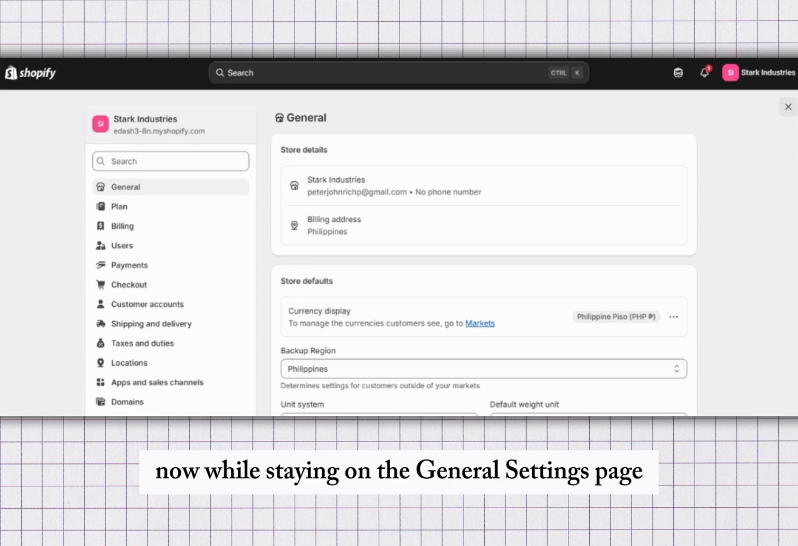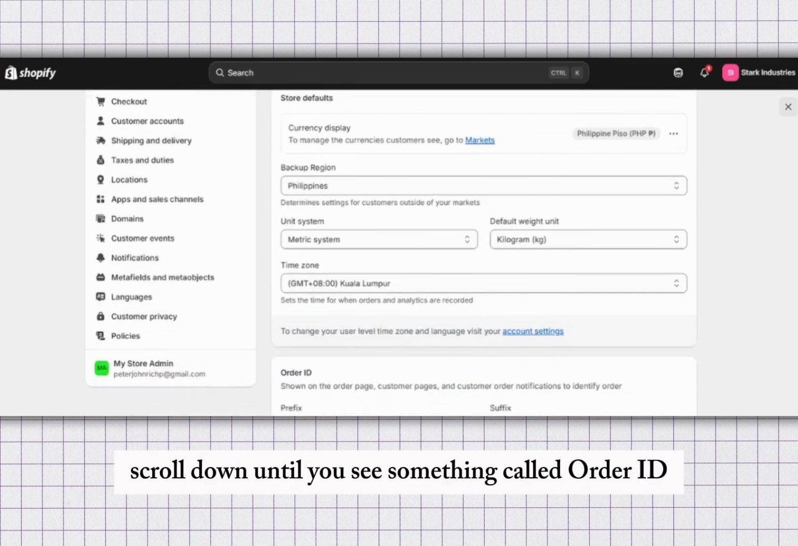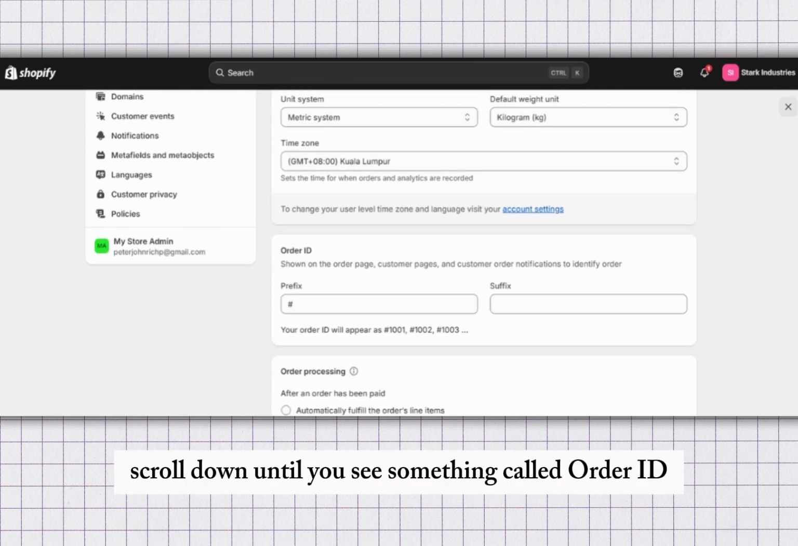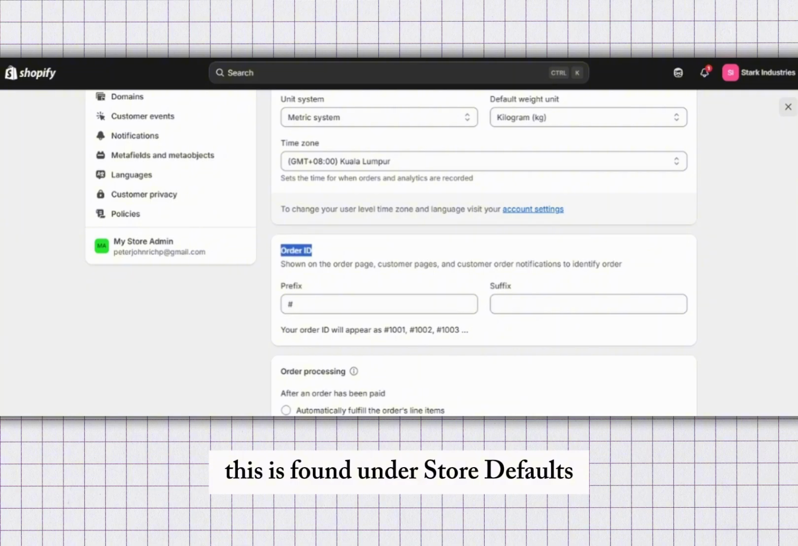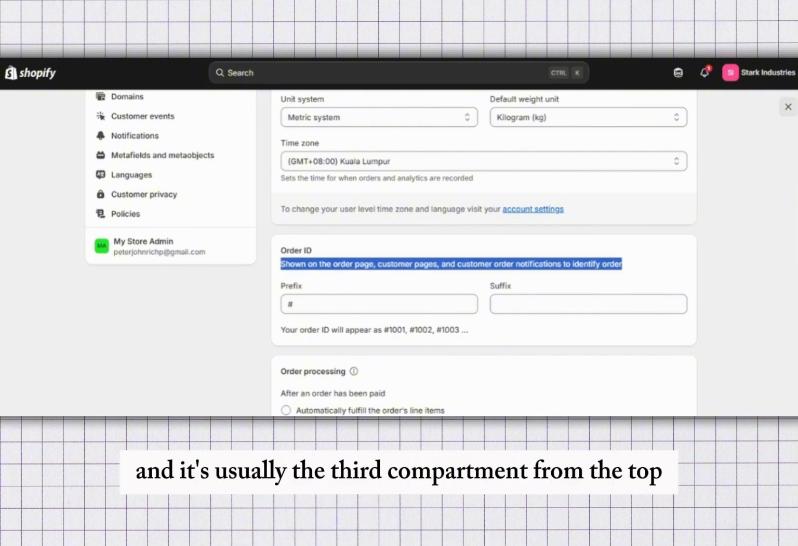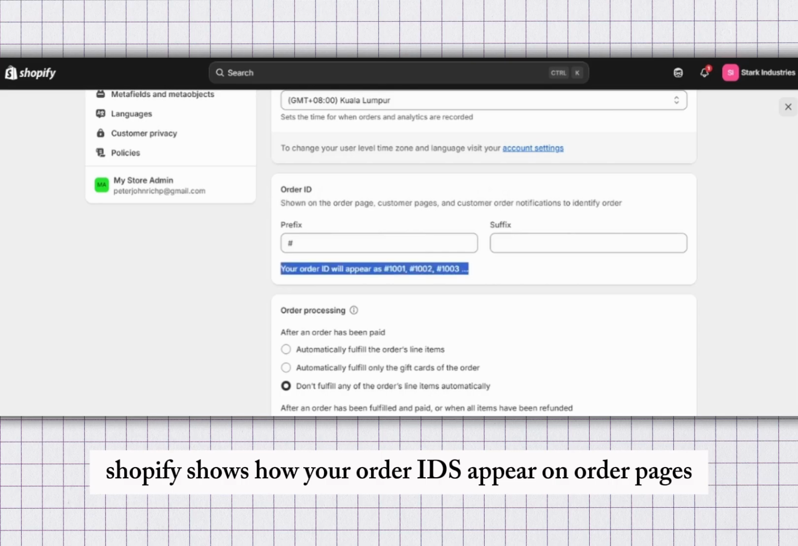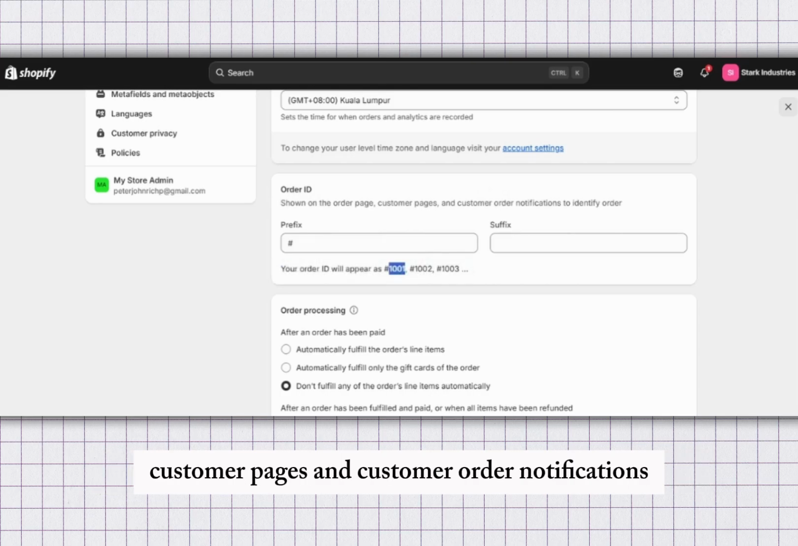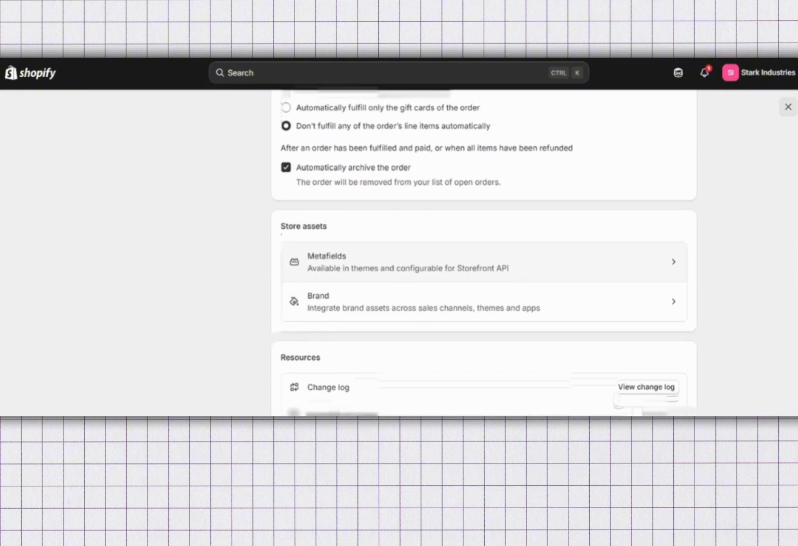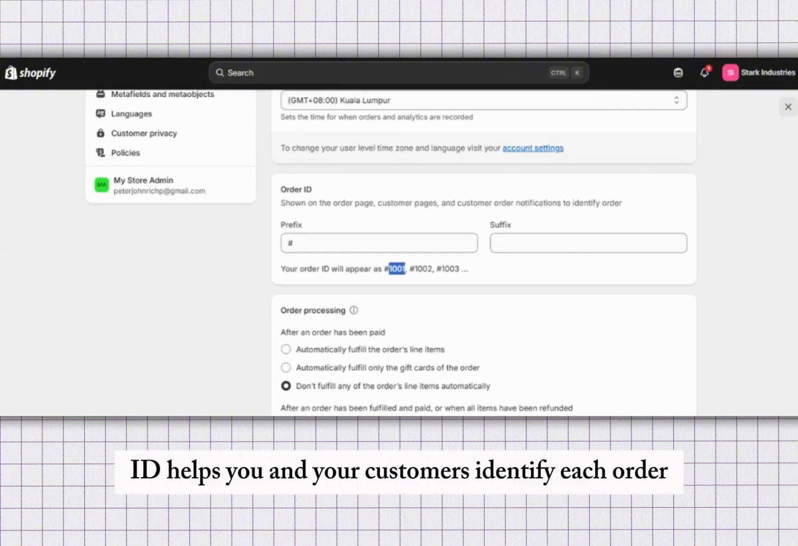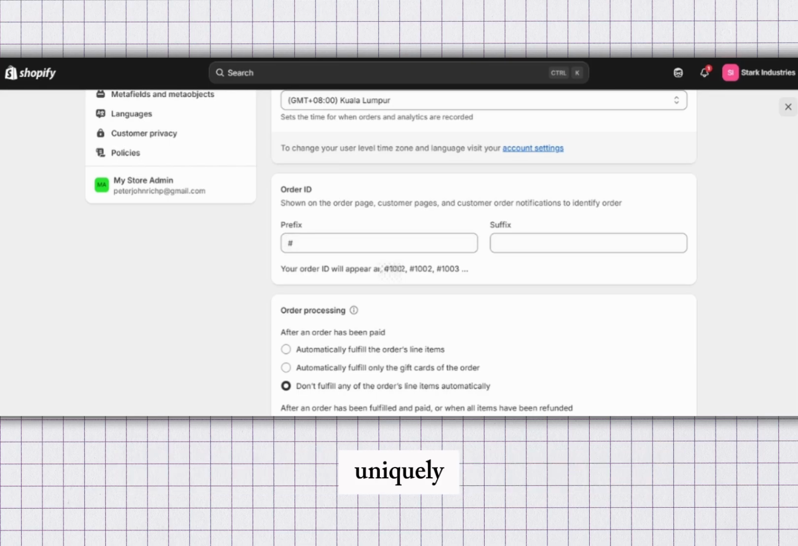Now, while staying on the general settings page, scroll down until you see something called Order ID. This is found under Store Defaults, and it's usually the third compartment from the top. Here, Shopify shows how your order IDs appear on order pages, customer pages, and customer order notifications. This ID helps you and your customers identify each order uniquely.